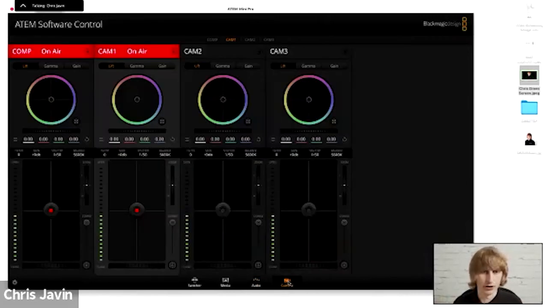And then finally, I'm going to look at the camera tab. My Cam 1 is my Blackmagic Pocket Cinema Camera 4K. And what you can do here instantly, you can see, is if I work with my lift, I can start to change the color of this camera.